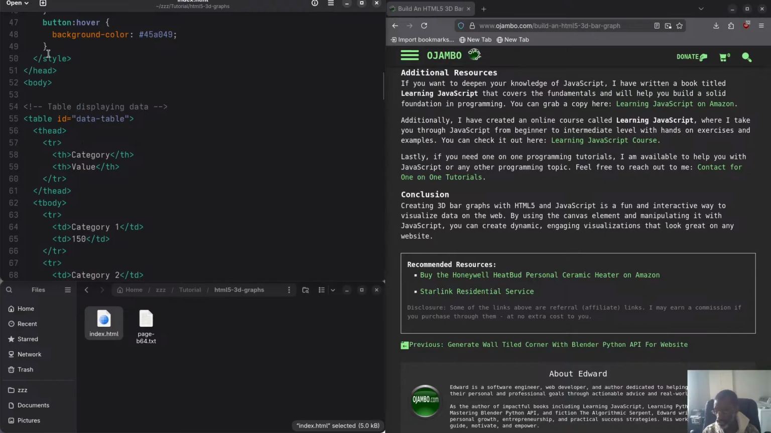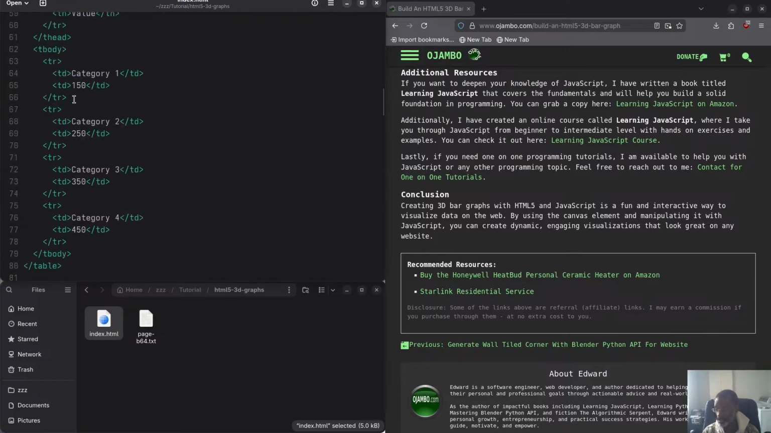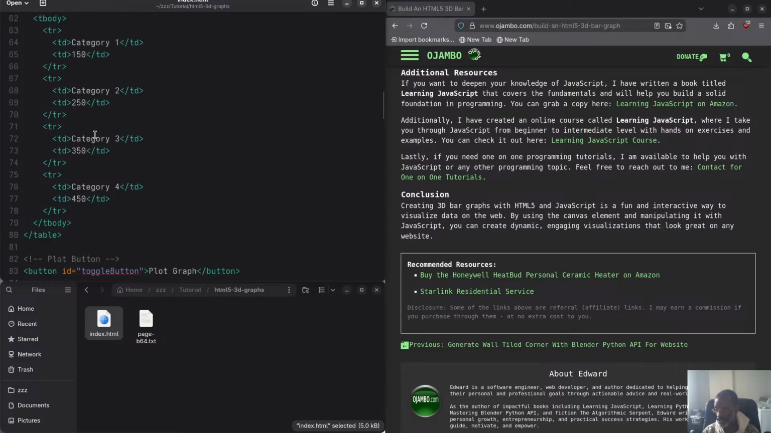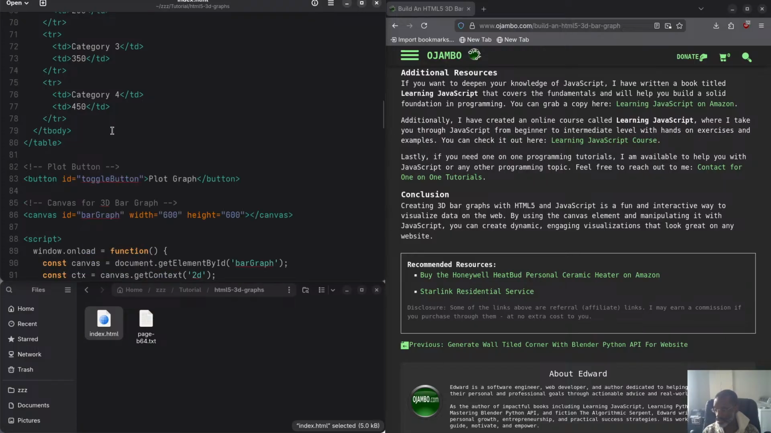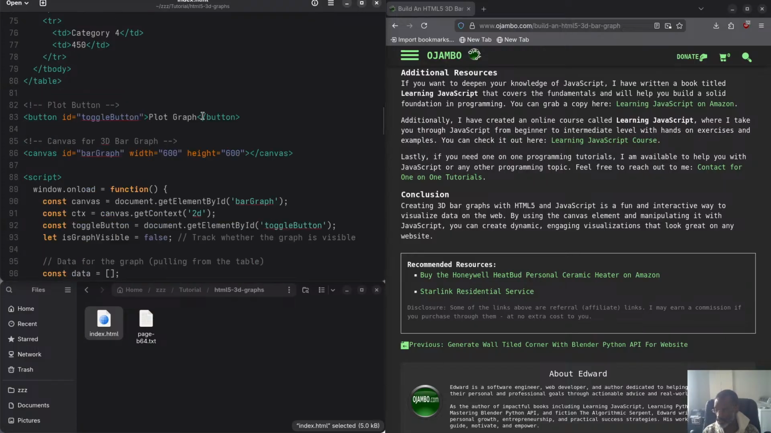As I said, this is subjective, any way you want. Your data there, see the category and the value. Yeah, that's it. And then we have a button here to plot the graph. I didn't want to plot the graph by default because I wanted to give you guys something usable, so you can do something. This is the canvas. This is hidden also by default.